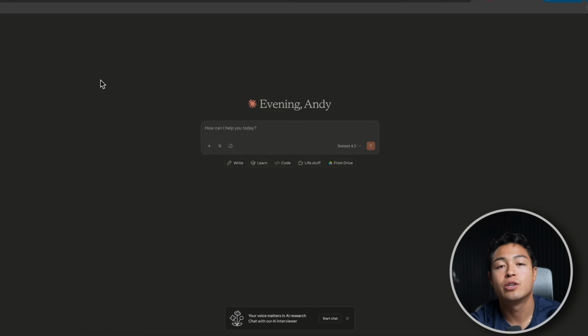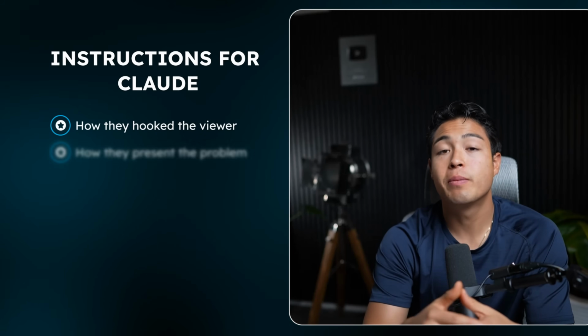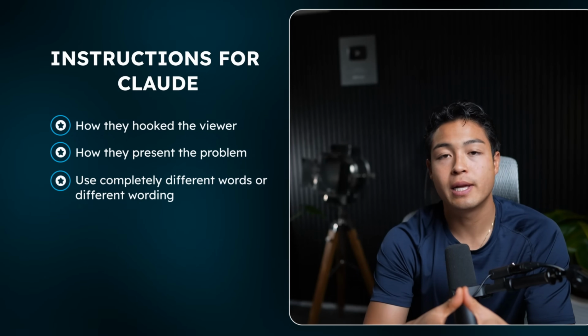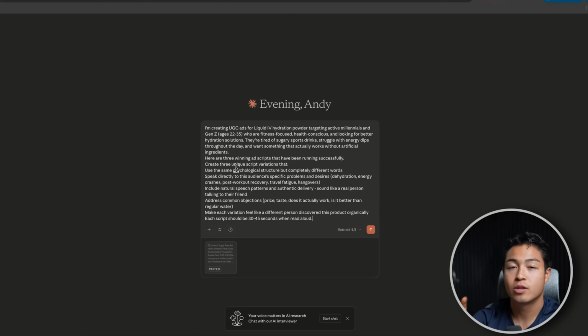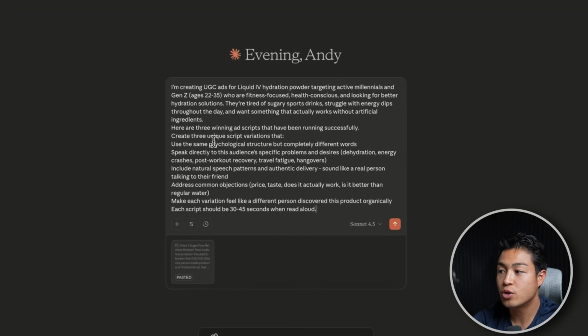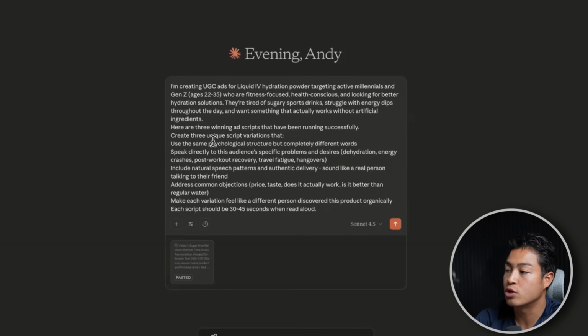And what's really important once we get into Claude is to tell Claude to keep the same psychological structure. So for example, how they hook the viewer, how they present the problem, but use completely different words or different wording so it doesn't sound so similar. And this is really just going to ensure that we are getting scripts that feel really authentic and unique, but they are all based on that proven strategy from these winning videos. So the script is as follows. I'm creating UGC ads for Liquid IV, better hydration solutions, and so on.